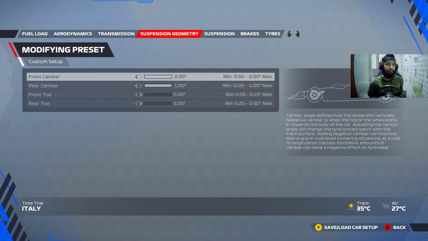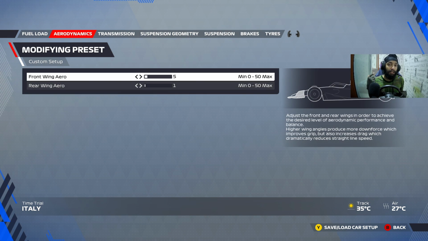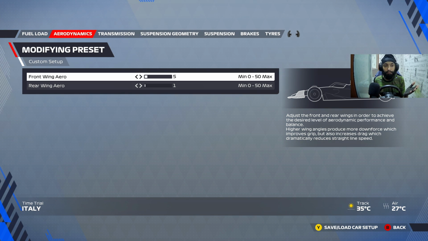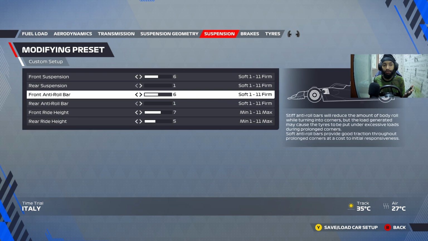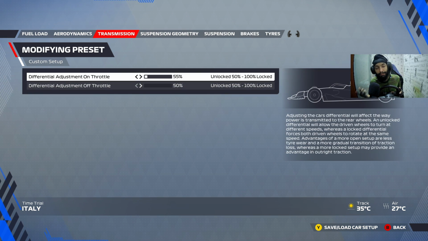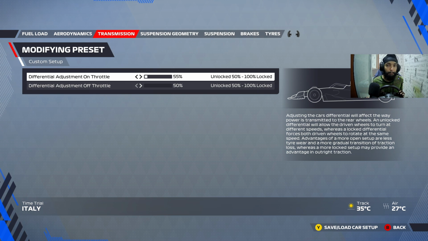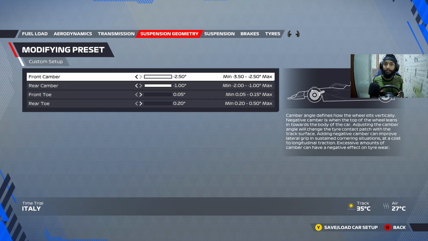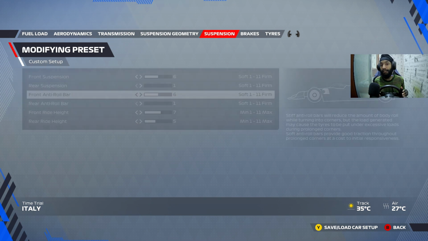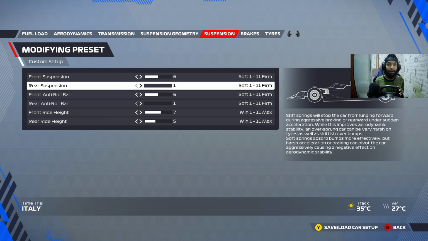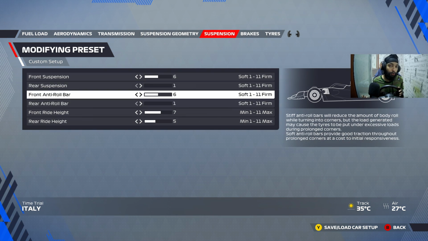So part 1 was about aerodynamics. If you missed that, go over to the playlist and you can check it out. It was about front wing, rear wing, and also the front ride height and rear ride height. Aerodynamics, basically how they generate most of your lap time. Transmission was covered in part 2. Suspension geometry was covered in part 3, and we are now in part 4 where we're going to be talking about the suspension and anti-roll bars.